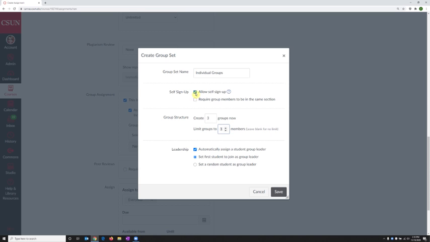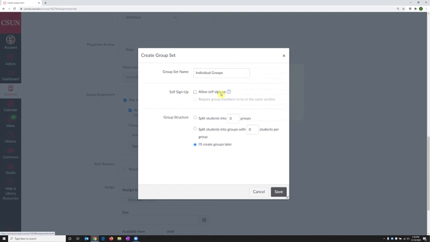Okay, what if you want to control how they get set into groups, or you don't want them to be able to self-sign up? So all we have to do now is make sure that allow self-sign up is unchecked, and then we have several options. The 3 options we have is we can tell Canvas to just take the total number of students and split them up into a certain number of groups. So for example, I could tell Canvas create 4 groups, split however many students are in the course into those 4 groups at random. It will just put them into the groups.